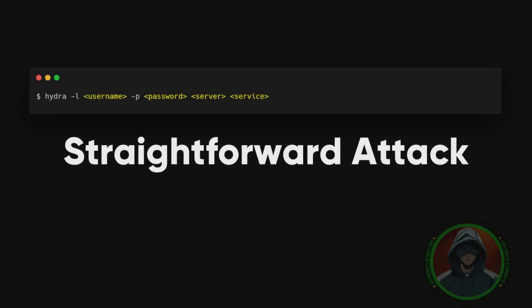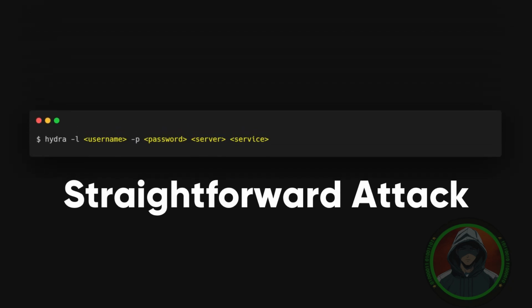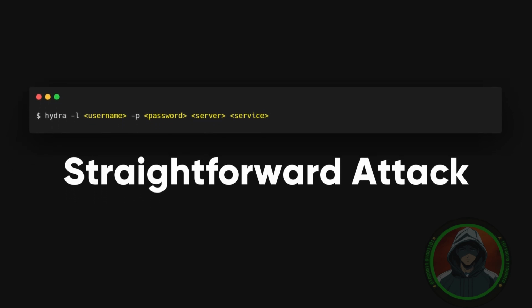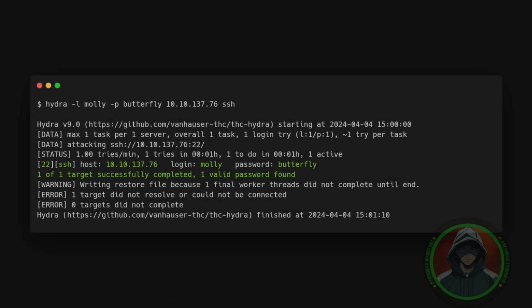Let's kick off with a straightforward attack using Hydra. If we know the username and password we want to test on a system, we can use Hydra for that. Here's how it's done. For example, say we have a user called molly with the password butterfly on a server located at 10.10.137.76. We want to test these credentials for SSH. Here's how we'd use Hydra. If everything goes well, here's what the result will look like.